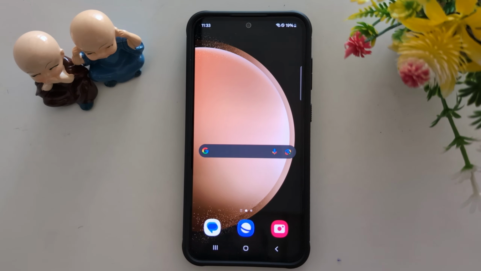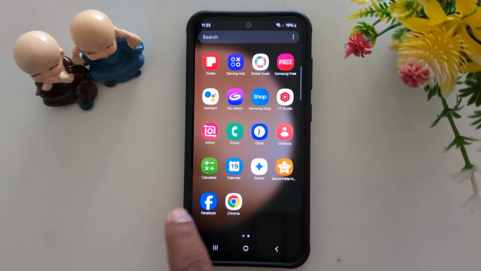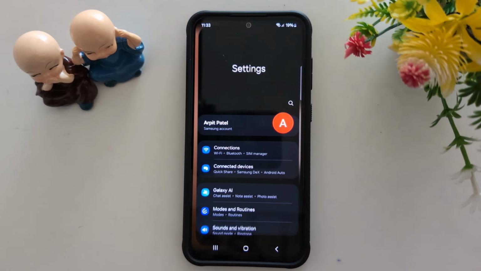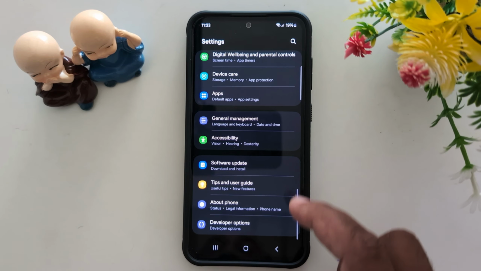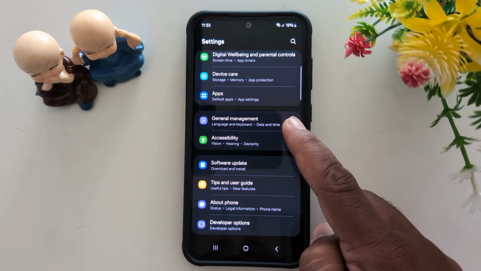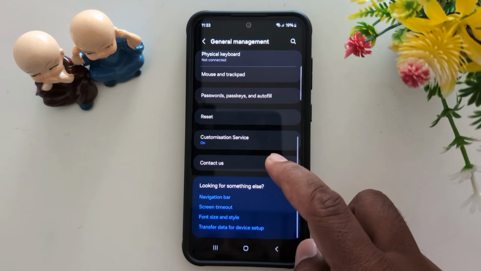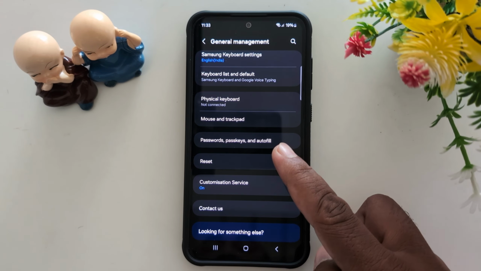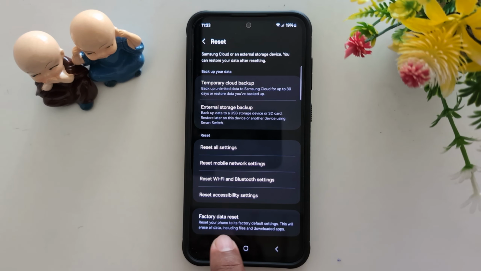How to factory reset Samsung Galaxy S24 FE and S23 FE using phone settings. Open the app drawer on your device. Tap the Settings app. Now scroll down to General management. Tap on it. Now again scroll down to Reset. Tap Reset. Again scroll down. Here you can see the Factory data reset option at the last.